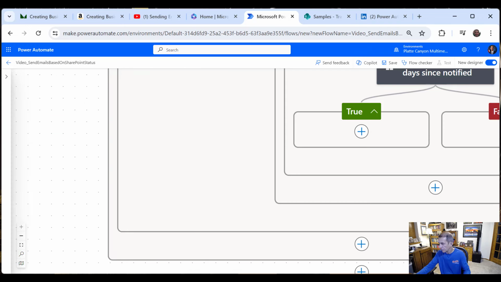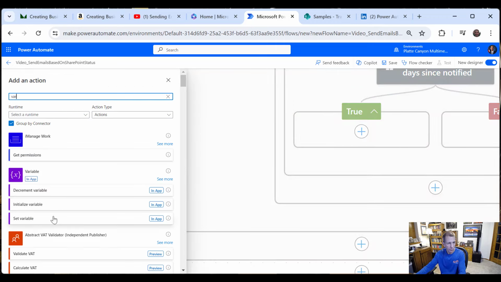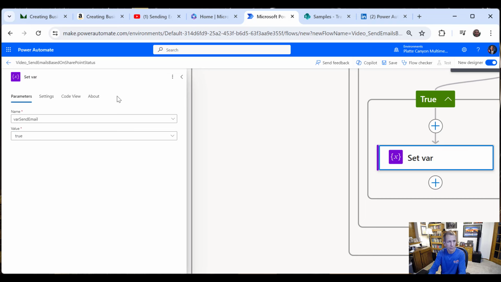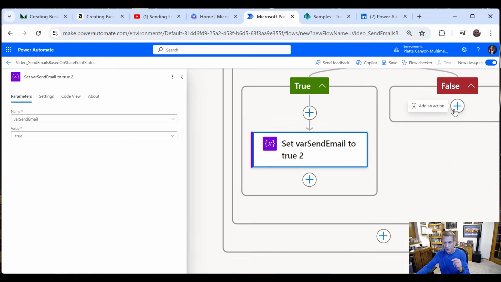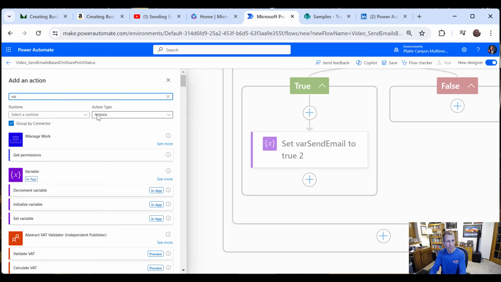And again, it gave us the true and false. All we're going to do is set this var send email there, because if it's more than 7 days, we set it to true. I'll just say number 2, because I already set it to true in another one, so it wants it to be unique. In this one, we'll say set it to false.